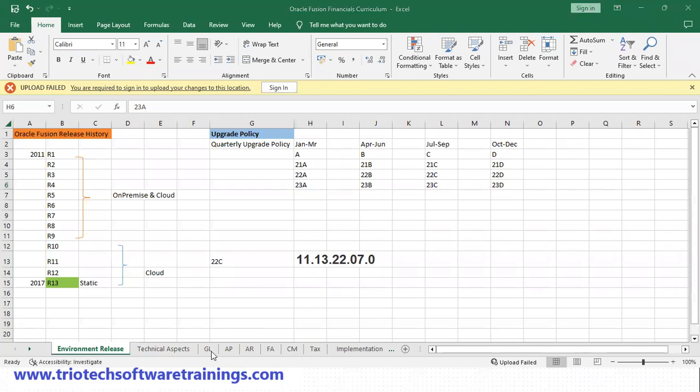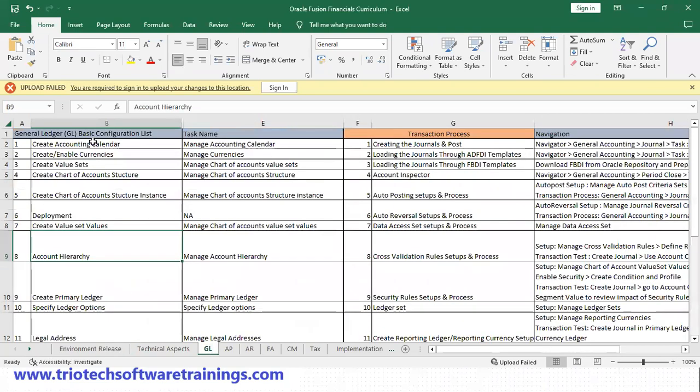So you see here GL. As part of GL, these are all the configurations you will be looking at. Now, the objective of this training is to train you on the configurational aspects. Business users are performing the transactions, but in the backdrop, there are certain configurations that need to be done for business users to be able to use these applications. That is where the configurations are required.